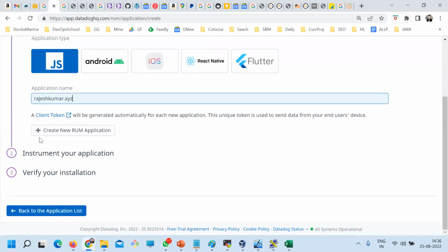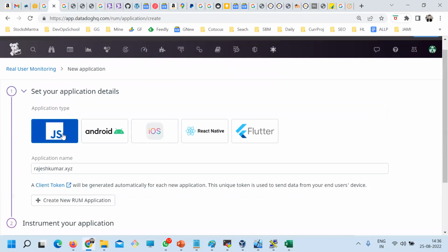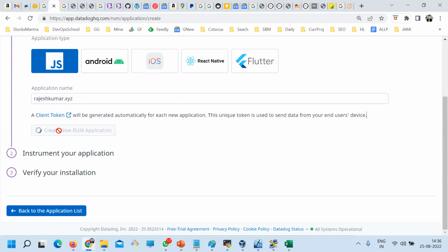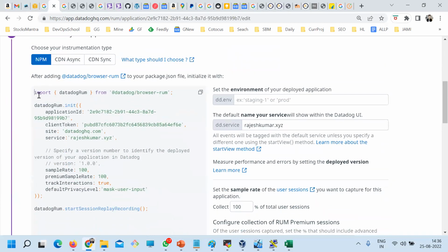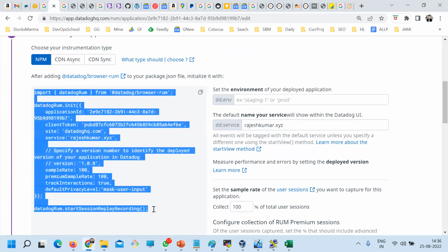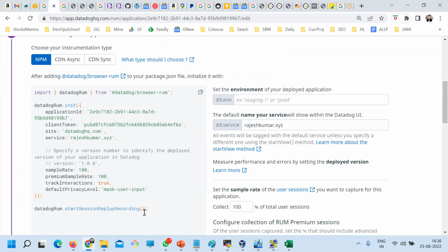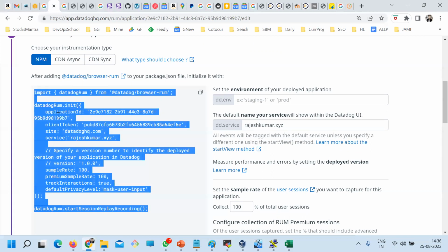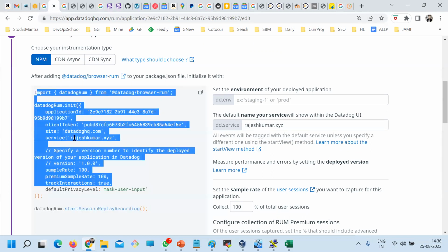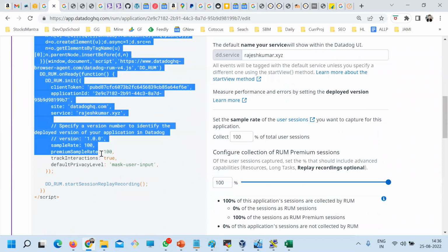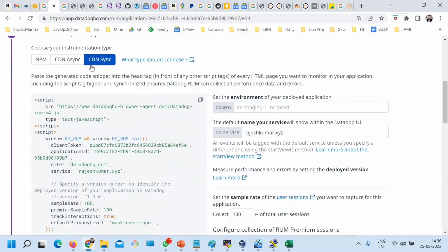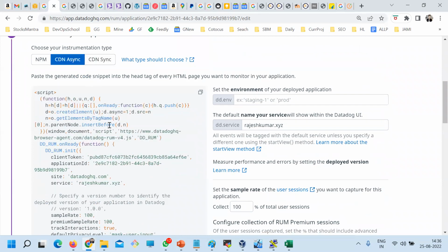Now here, this is the JavaScript, create a new RUM application. Now you see this code, what is this? Anyone? This is NPM code actually. This is JavaScript, but for NPM. I don't need it. I need the front-end JavaScript. This is the front-end JavaScript CDN. So you can go for this one or CDN sync, CDN async. Anything is okay for tagging.